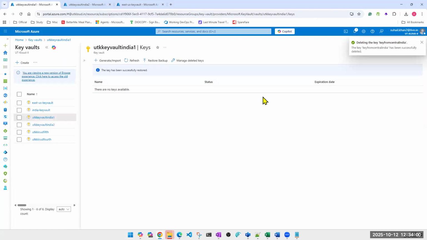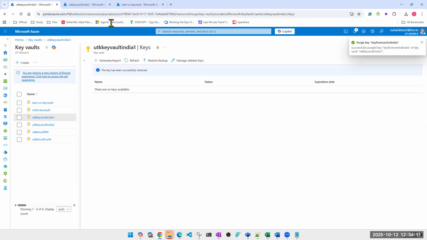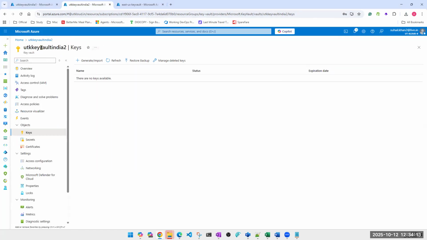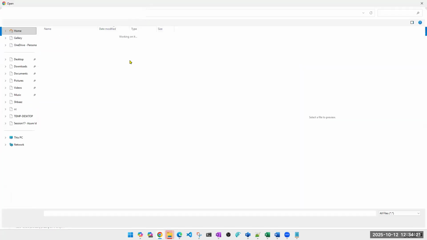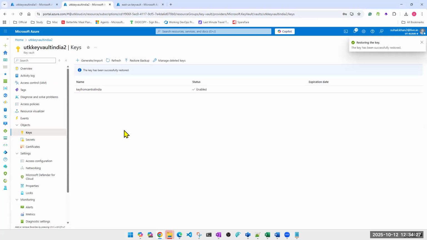I'm again deleting it from here also. Done. Now I go to a different key vault, a different region. Key vault number 2, it is in South India. What do you think? Will I be able to restore it? Yes, I will be able to restore it. We just covered it, right? So I go here, restore. Can you see? It was from key vault number 1, Central India. I restored it in key vault number 2, South India. I can do that. Right?